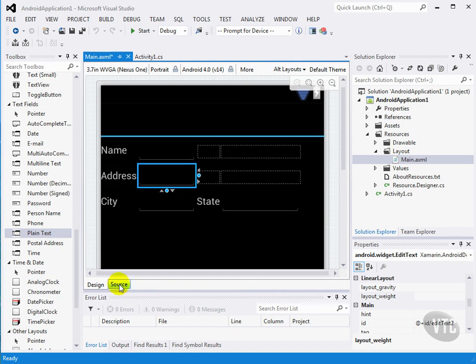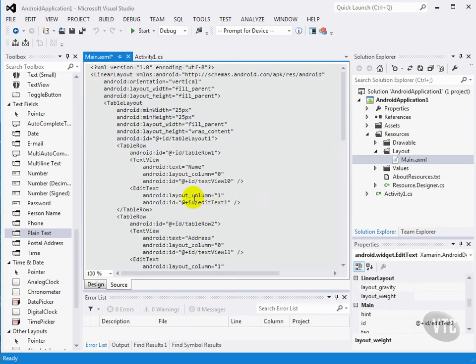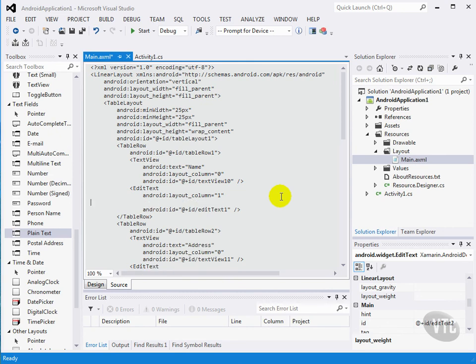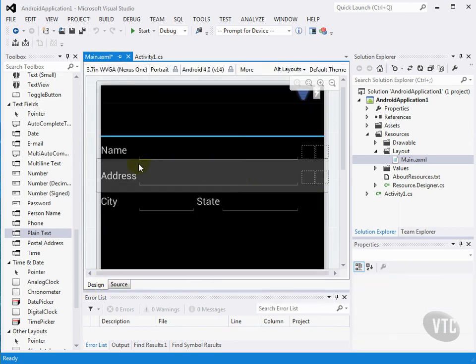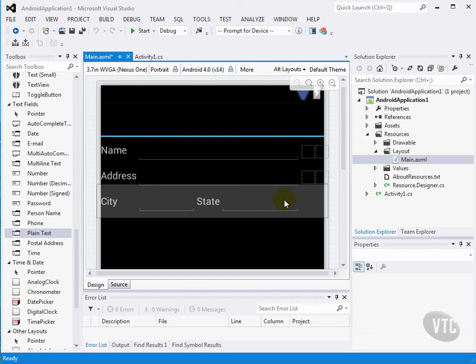And I can do that by adding an attribute to each one of those text boxes. And that attribute is android:layout_span, and we're going to set that equal to 3 columns, the existing column plus the 2 blank ones. And we're going to do that on both of the text boxes. And when I go back to the designer, you can see that it spreads themselves out.